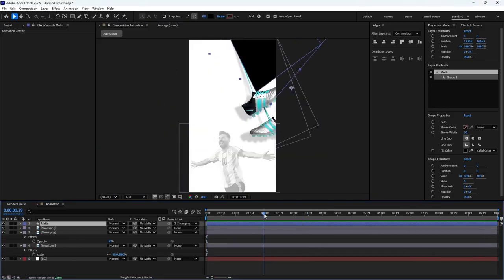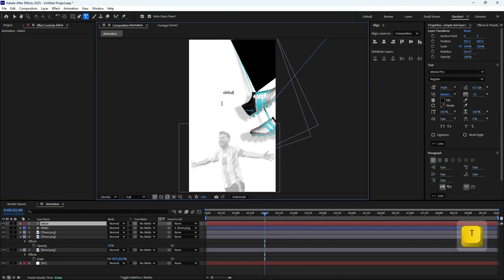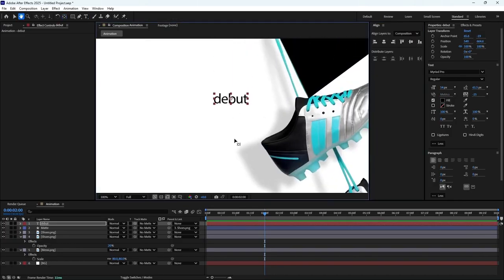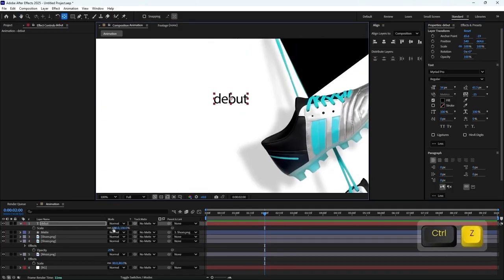Now we write some text that matches the theme. In this case, I'll write Debut. We center the anchor point and center it in view. Let's increase the scale a little, and using the grid, we'll position the text layer around here.